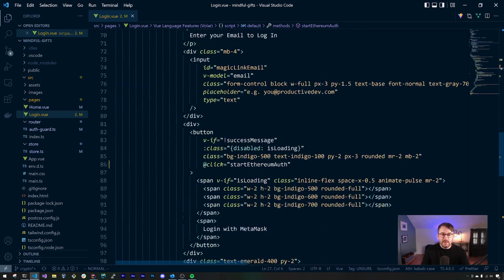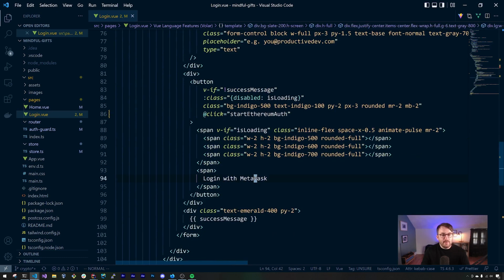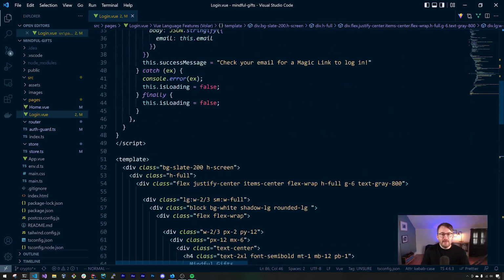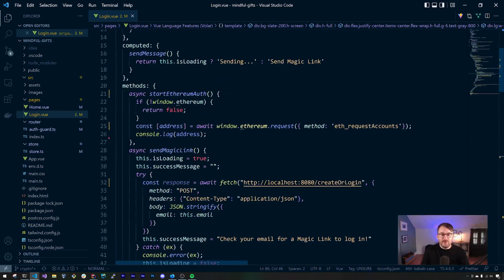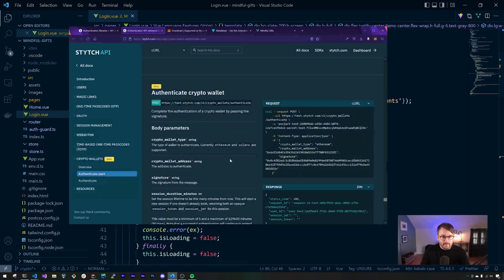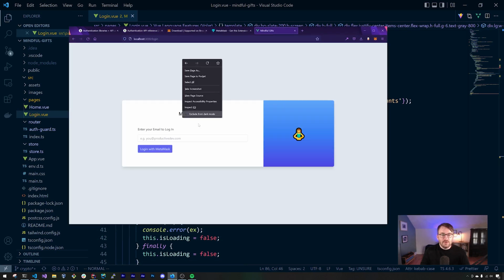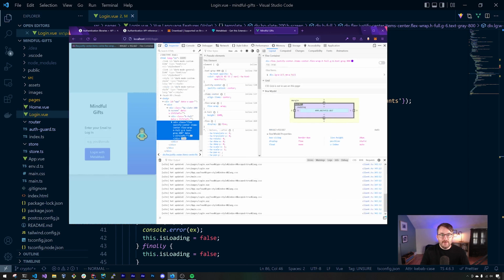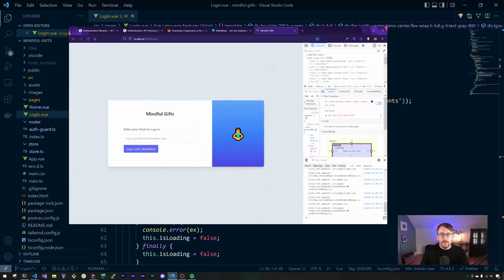and that gets invoked anytime we click the new button that we have, login with MetaMask here. So let's click the button and see if we can actually, first of all, determine whether or not MetaMask is actually wired up and working with our Vue application. I'm going to go ahead and open the inspector here, and we'll click login with MetaMask.